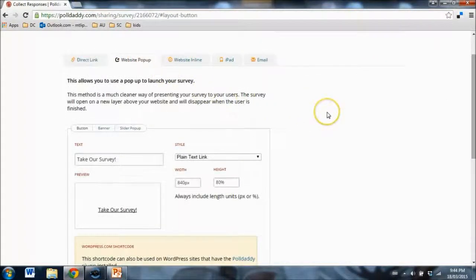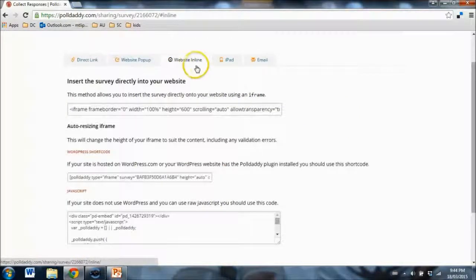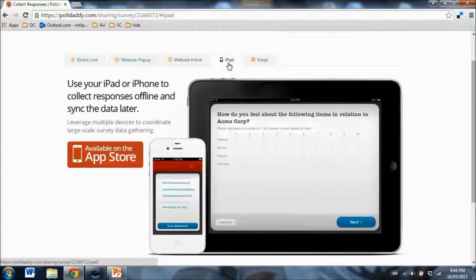This is a great just-in-time query. This tab gives you the code to embed in a website. Here's the info for an iPad or iPhone app. And we've got the old school way of emailing to individuals or groups.